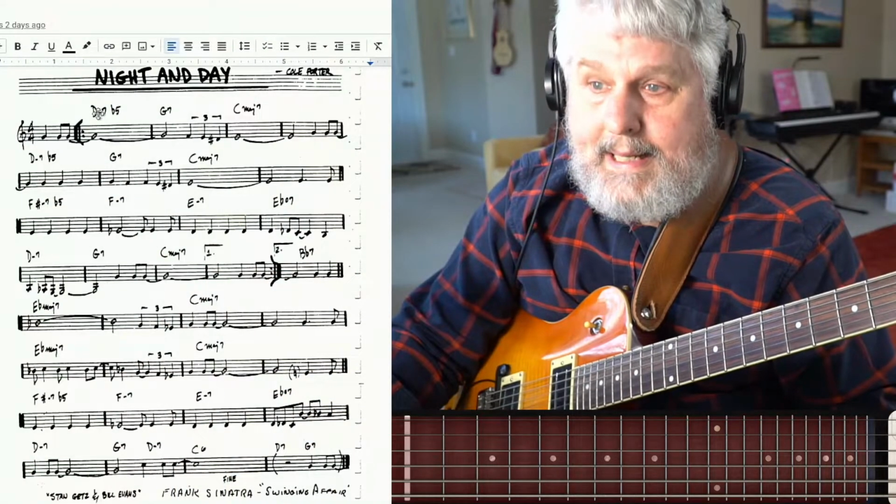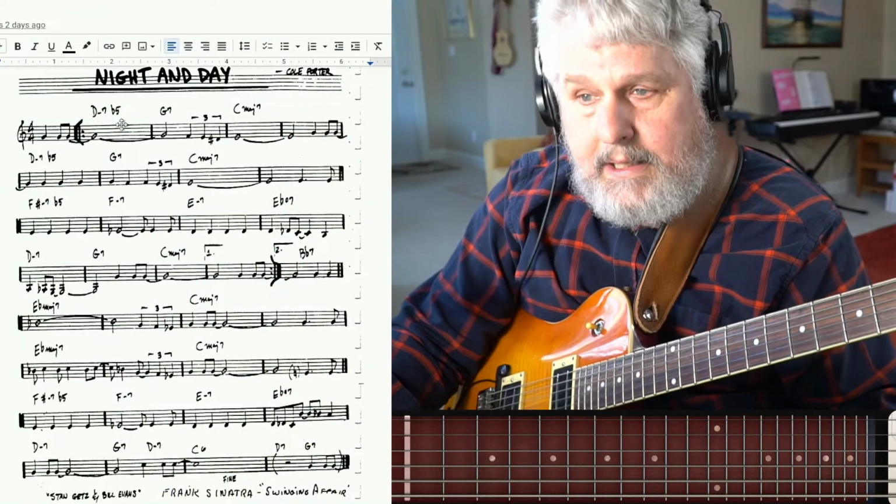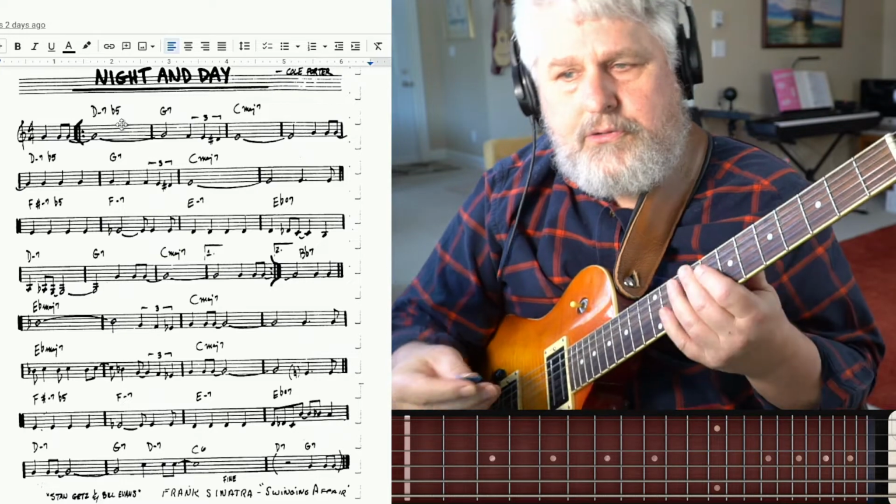The minor seven flat five chord is not just an alteration. It's not like, oh hey, what the heck, let's throw in a flat five, it just sounds cool. No, it doesn't work like that. The minor seven flat five chord is the two chord in a minor key. I'll show you what I mean.